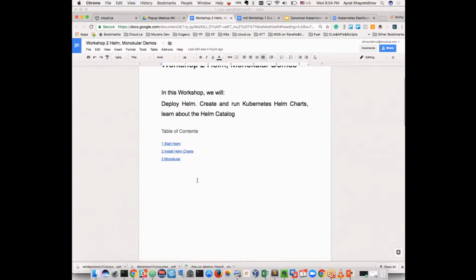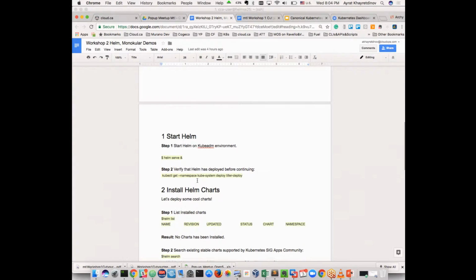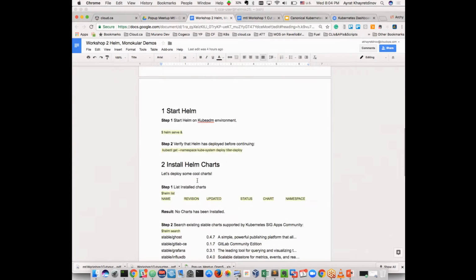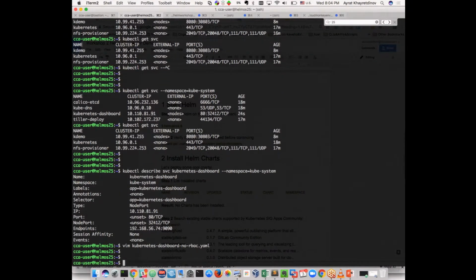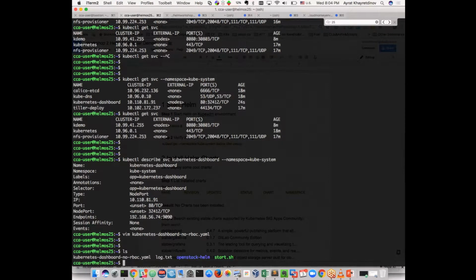Before starting this workshop, I'm going to ask Per to talk about Helm a little bit. Is that okay? And the rest, guys, try to finish the dashboard deployment and get ready for the second part.